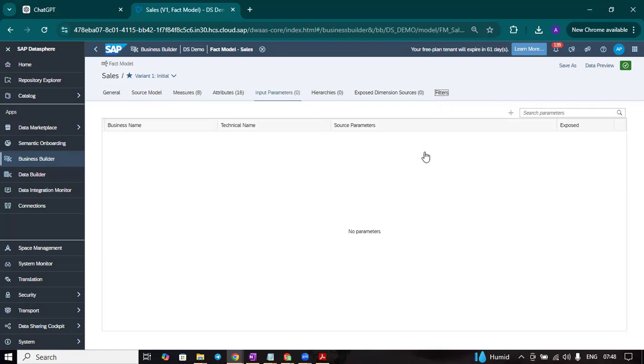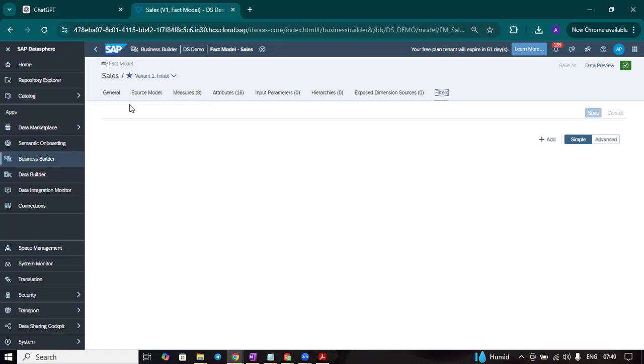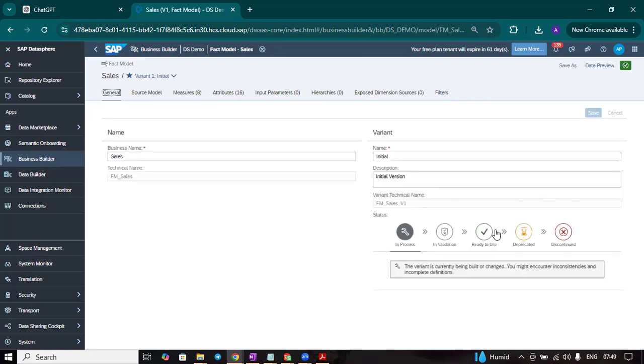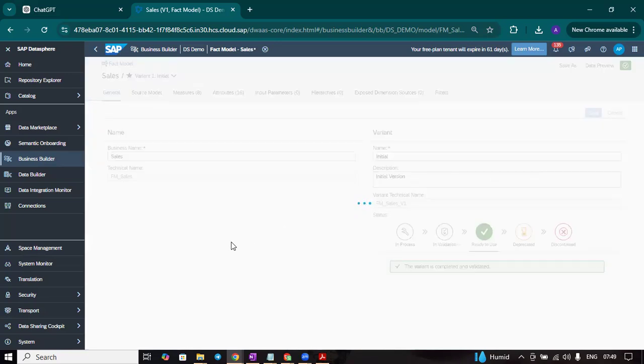So let's go to filter. You can add some filters also here, whereas for the business entity dimension fact, when we created it, we didn't have this filter. We only have that in, I think, we had, yeah, but okay. Filters also you can apply. Let's go to general, click on ready for use, save it.